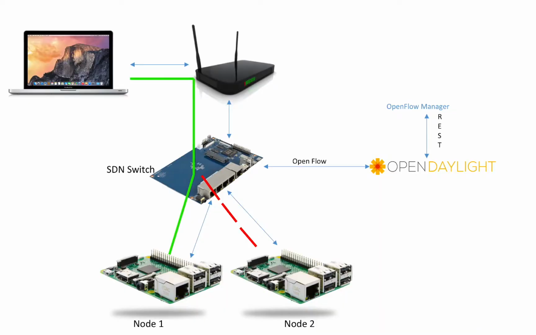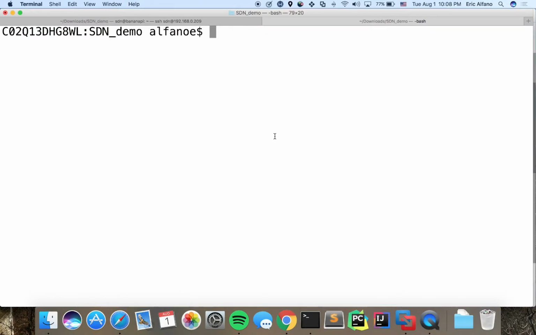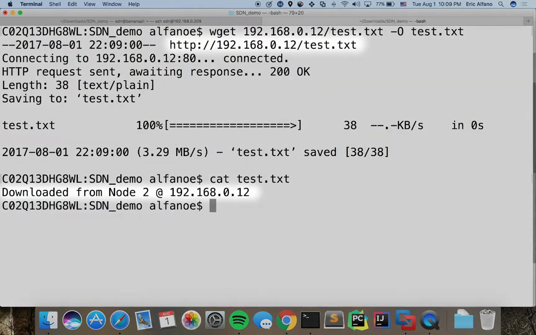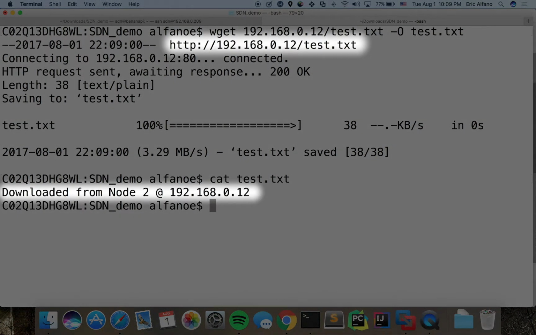Once again, we'll take a look at this architecture for a slightly more complicated example, requesting a web page from one device but having it go to another. First, we'll do a normal web request to node 2 or .12 with no flow set. Here the packet downloaded is that originating from .12, as was requested.